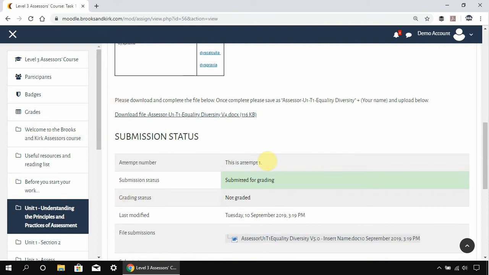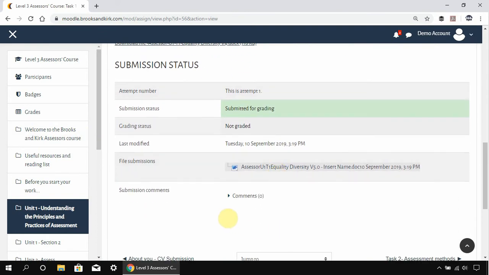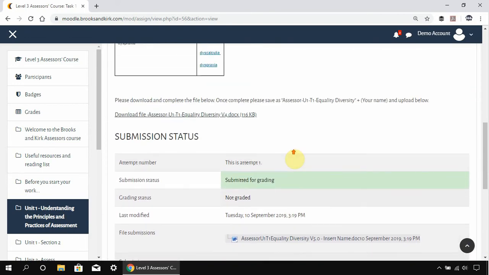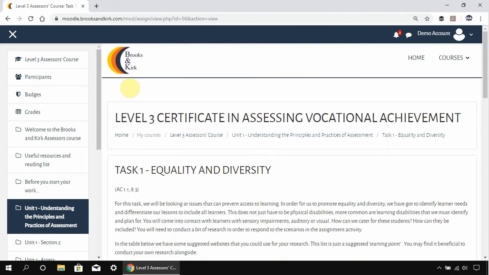And then what you do is it'll take you back to this submission page, and then underneath you'll actually be able to read all the comments that your assessor has made on your work. So that concludes actually how to submit work.